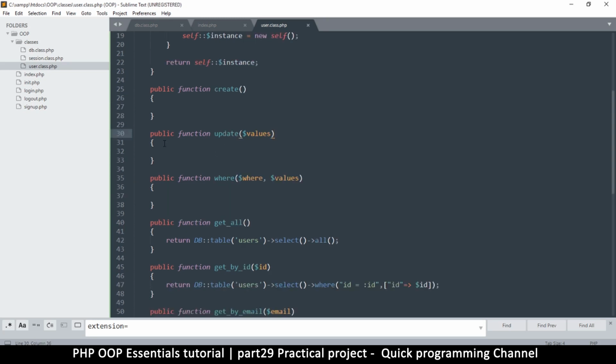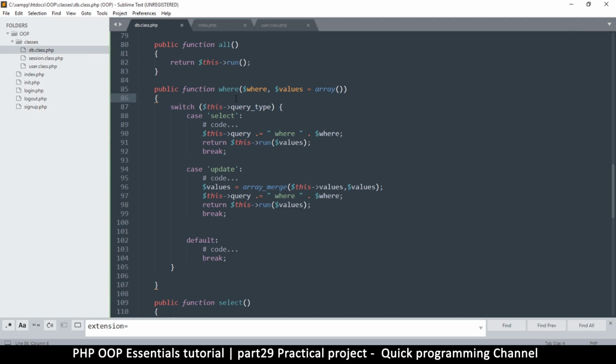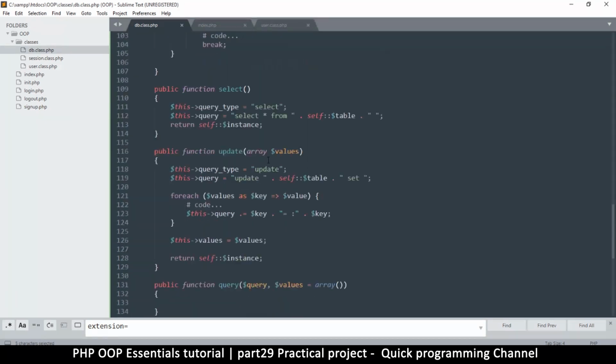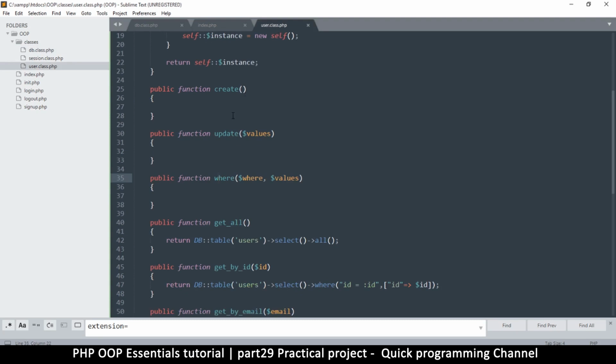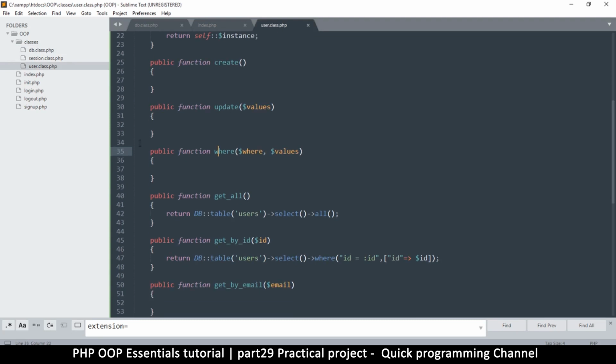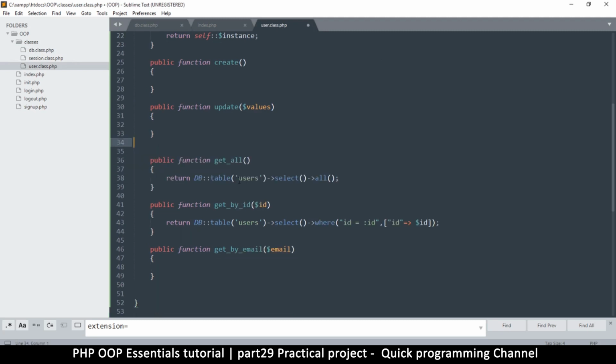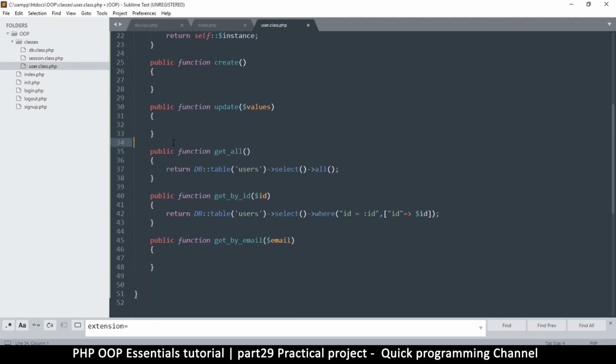Yeah, so we could do it like this, but the problem I'm seeing here is that we are replicating ourselves, because in the database class we have update and then we have where, don't we? We have where and we have update. So this is not sitting well with me. So let's change things up a bit. What I will do is remove the where clause here. Things should be shorter than this.